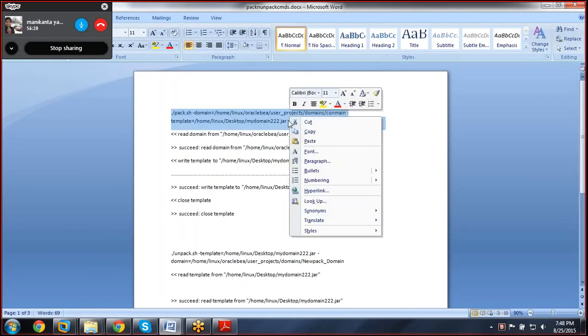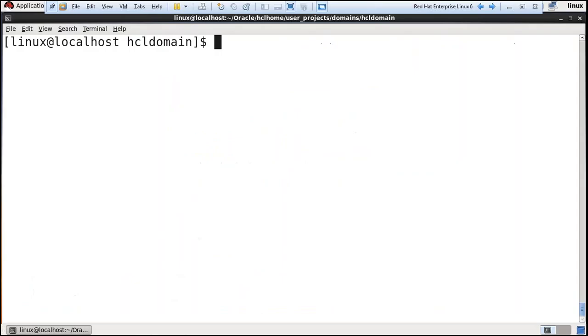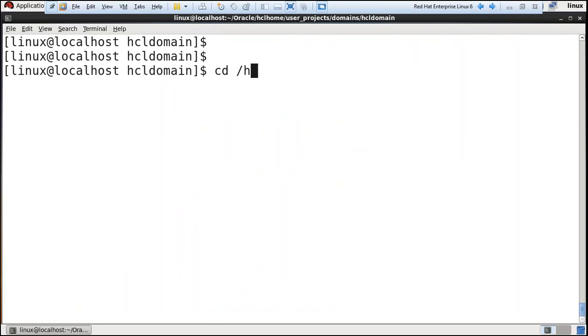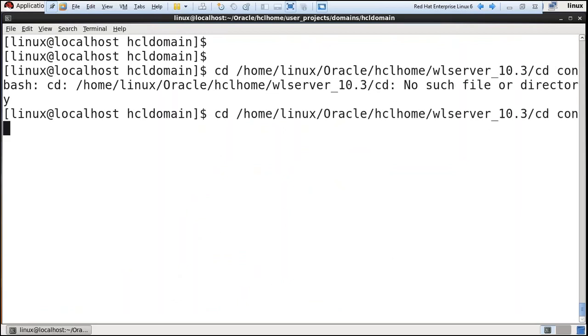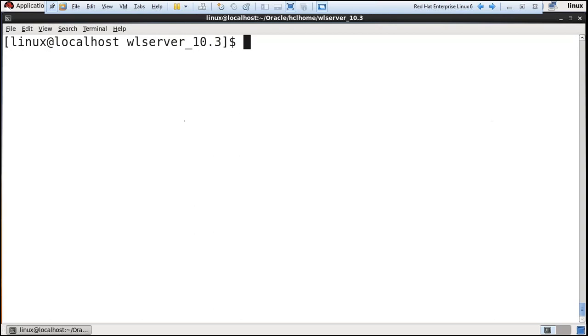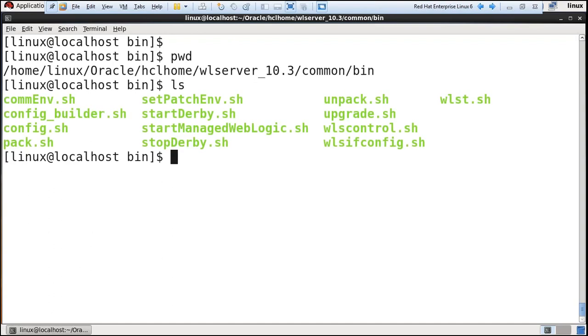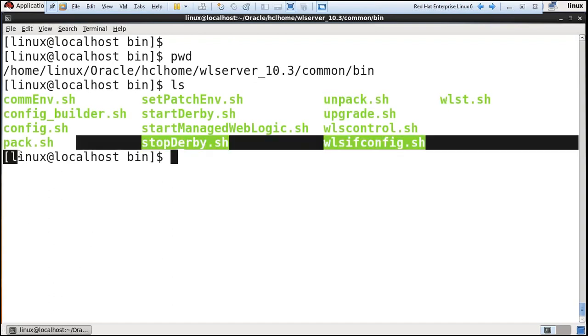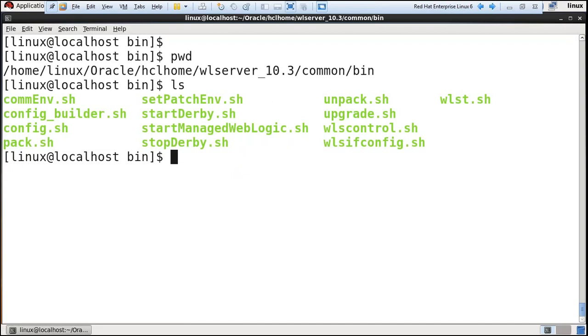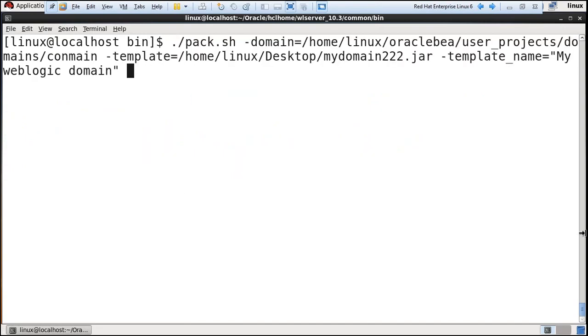I'm just copying. So go to the WL server home, command, bin. Oracle, WL server home, and common bin. Go to here. You can notice here you have pack and unpack: unpack.sh, pack.sh. Do you have them or not? I just enter. This is the syntax actually. pack.sh, domain. Which domain do you want to pack?